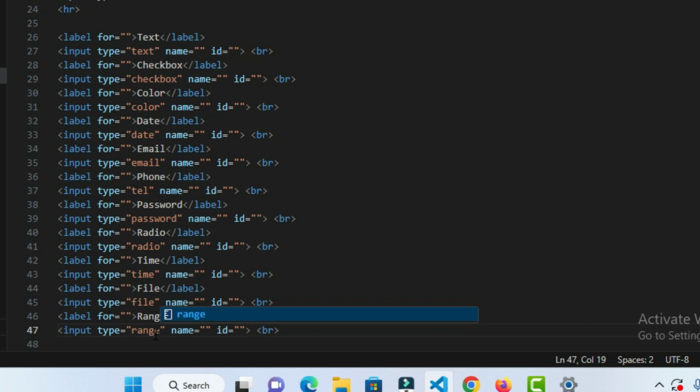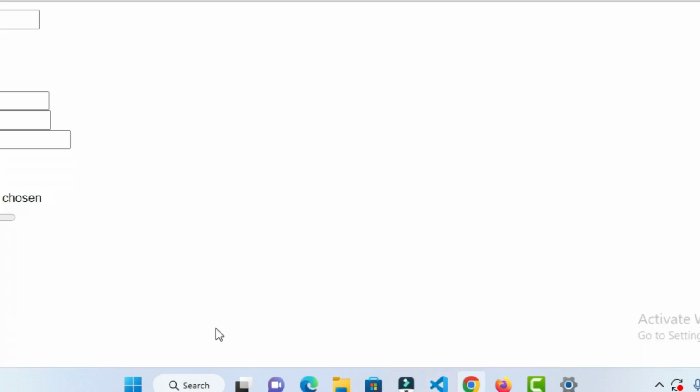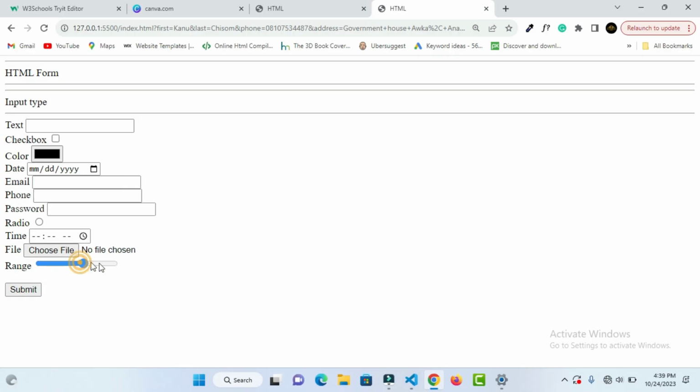Now some of these things will require an extra attribute for them to work very well. Something like this range. You have min and max. You can say min should be 10, then the max should be 50. So when you select this one, you're selecting 50. When you select this one, you're selecting 10.